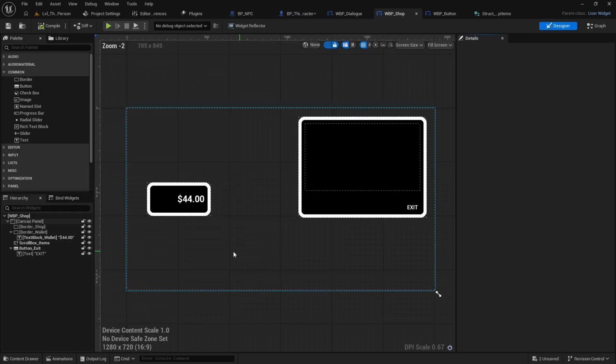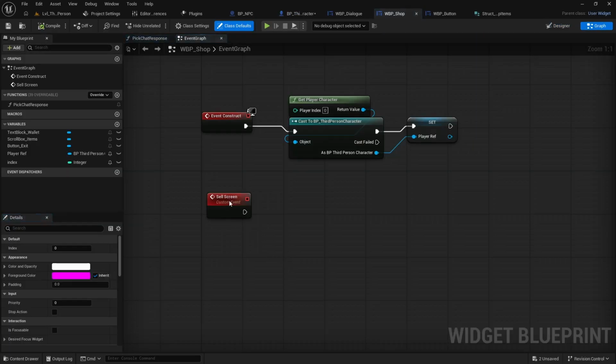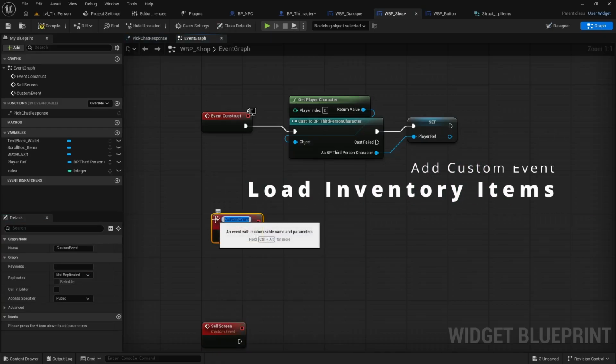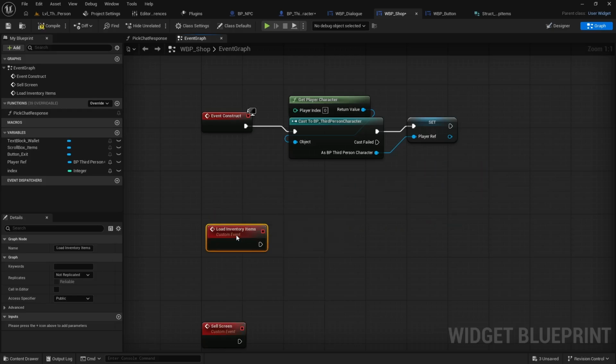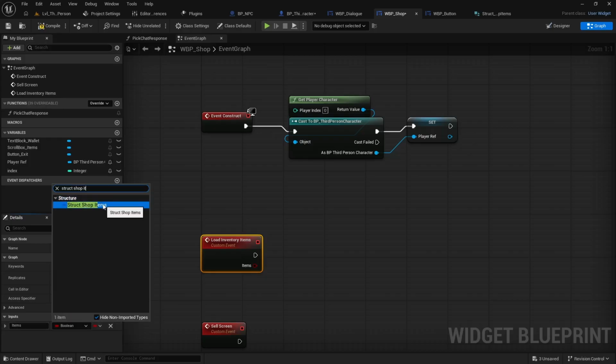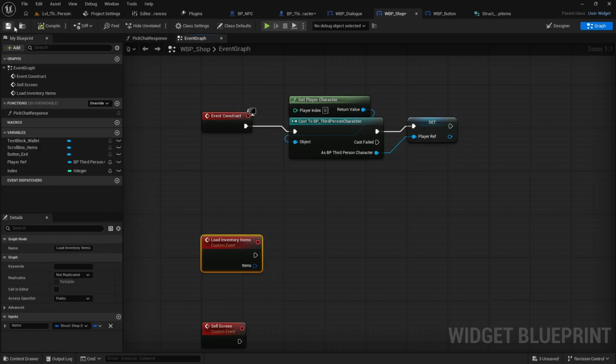So we are back over here. And then I'm going to drag this down a bit, and I'm just going to create a custom event that we'll call load inventory items. Now, because we're passing that structure, we need that input pin. So we'll hit the plus sign to add that pin, and then we just call this our items. And then the data type, it's just easier if you search struct shop items, and that's the data structure that we created at the beginning. We can compile and save.